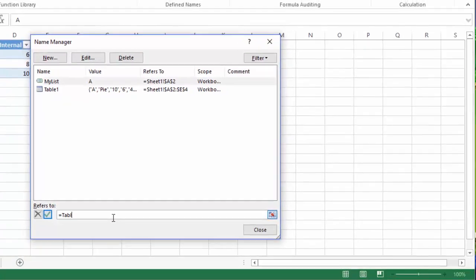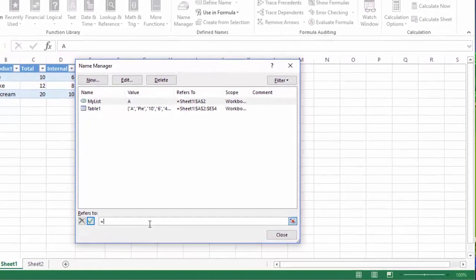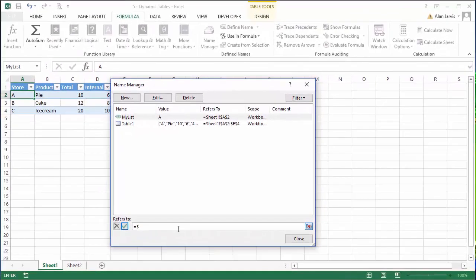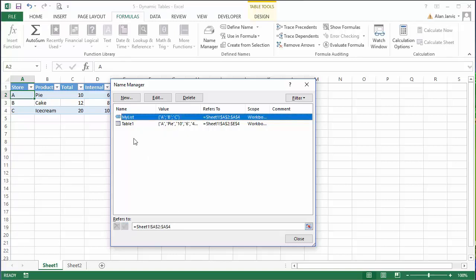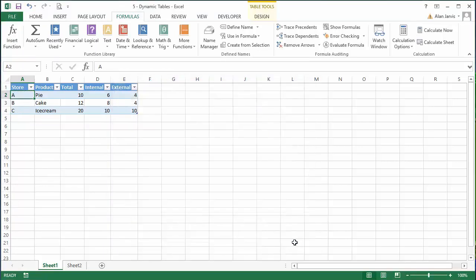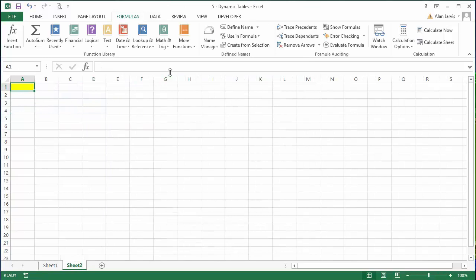Now I'm going to overwrite that, and what I'm going to say is absolute A2, that'll be quicker. A2 F4, and where do we want to go to? We want to go to A4, and I'm going to absolute that by pressing F4. Then I'm going to click the little tick box. So now when I click on here, you can see that that table has been selected. Okay, close. Now I'm going to come back to here.